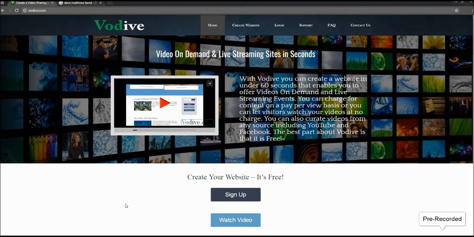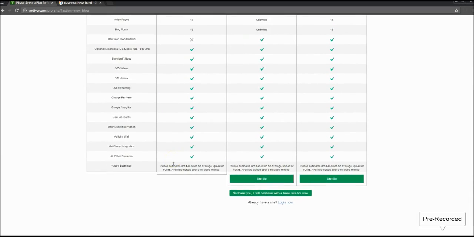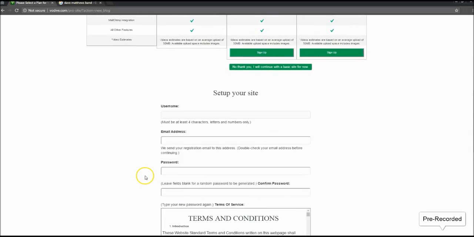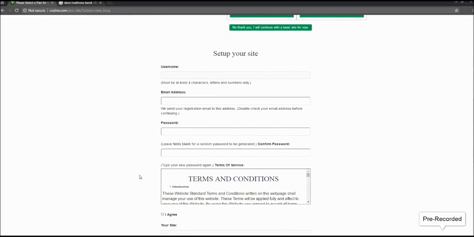The first thing that you're going to need to do, if you haven't already, is head over to Vodive.com and click on Create a Website. You can scroll down to the bottom of the page and click No Thank You. I will continue with a basic site for now. And we're going to fill out some basic information.